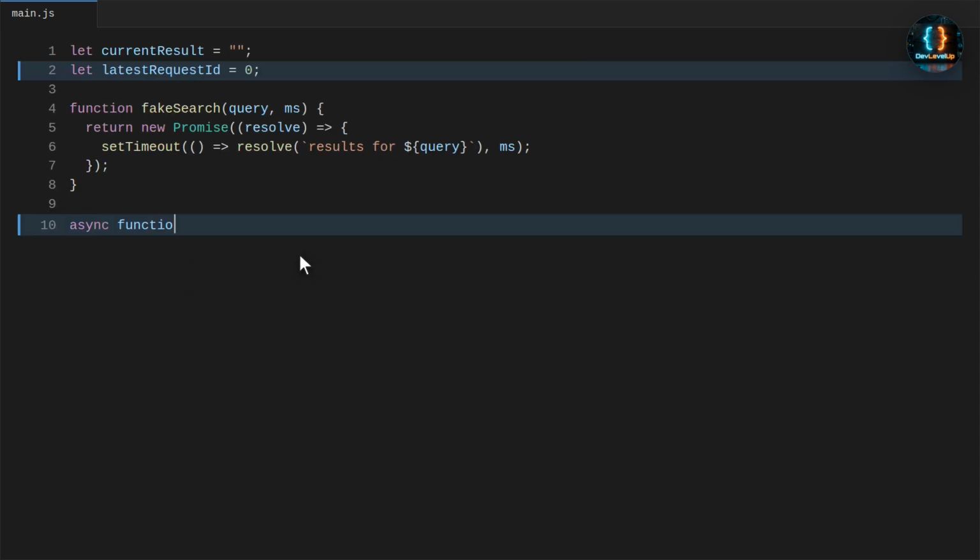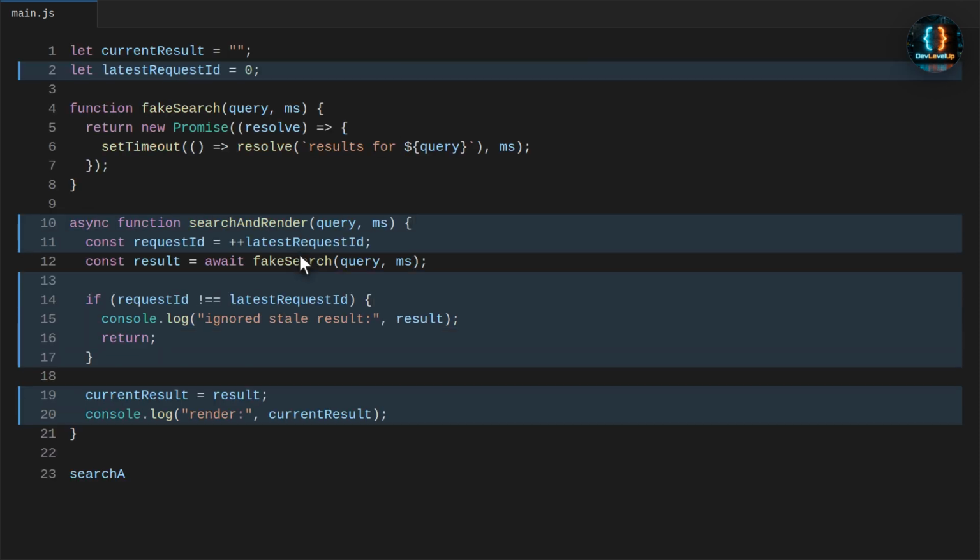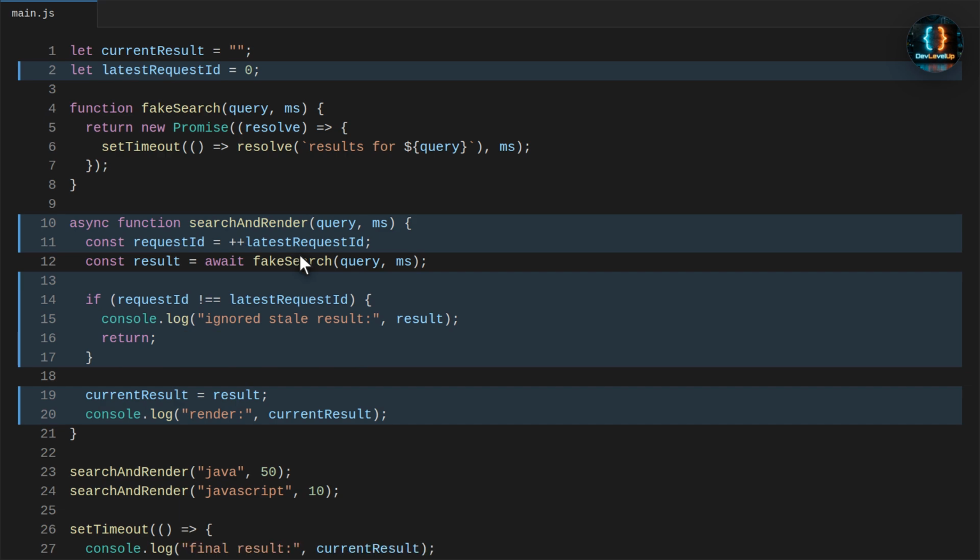Now we fix it with a request ID guard. Every search gets a token, and only the latest token is allowed to update the rendered result. Now we run it and the old result is ignored instead of becoming final.